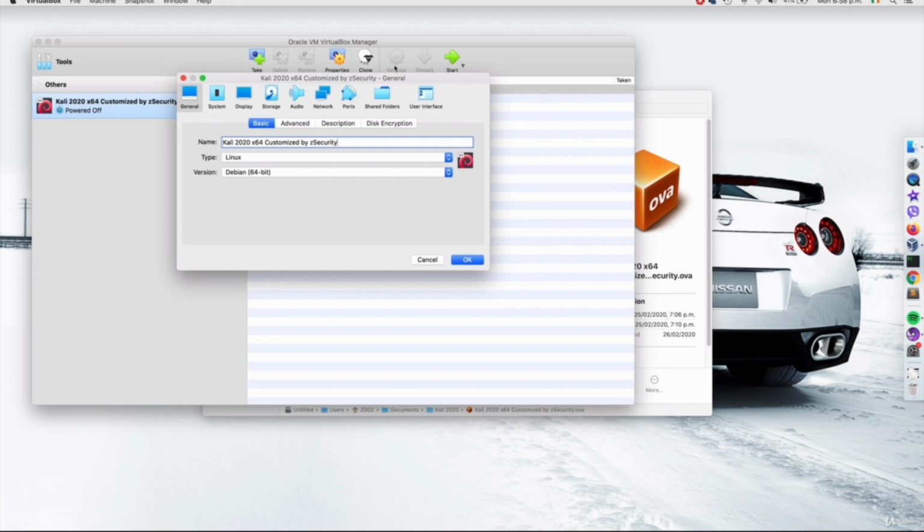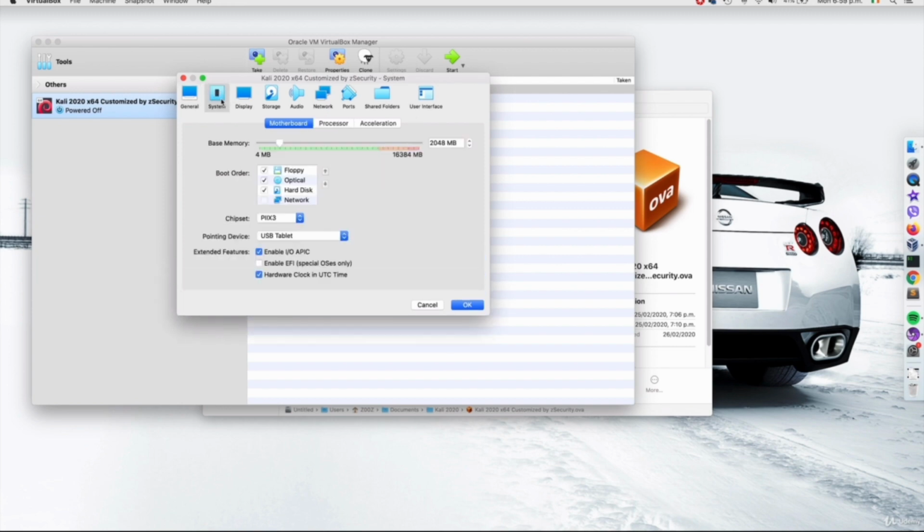So the first thing that I want to modify is the system settings. So I'm going to click on System, and in here you can first of all modify the amount of RAM or memory that will be allocated for the virtual machine. Now, depending on how much RAM you have in total, you can give this more or less. 2 GB is enough. You can get away with 1 GB, but it might be a little bit slow. So I'm going to leave it at 2. I have 16 gigs, so 2 will not cause any pressure on my host operating system.